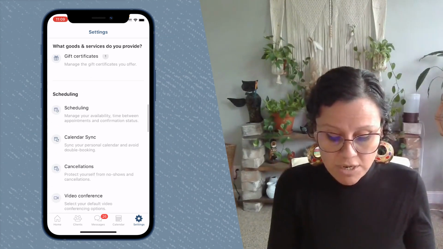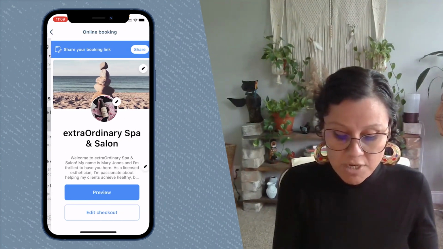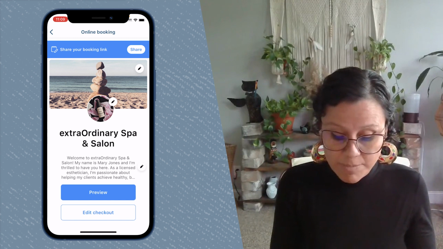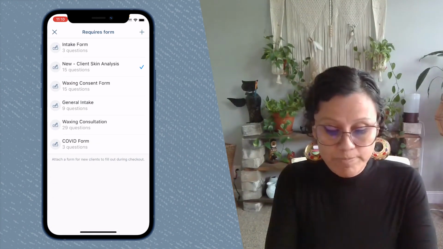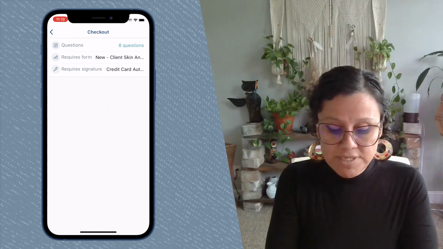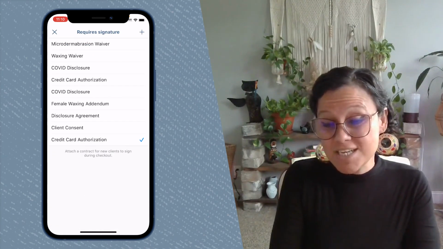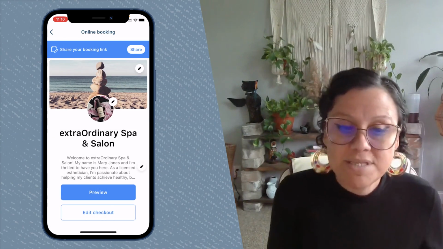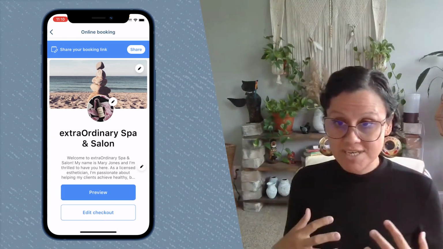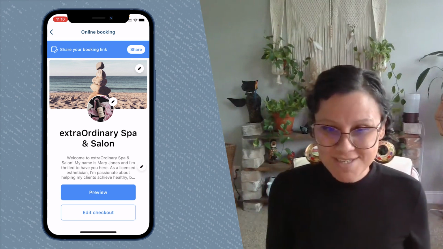Another place you can attach forms and contracts is online booking. If you tap on edit checkout, you'll see where it says requires form. That's where you attach a form. If you see where it says requires signature, that's actually a contract. You can add a contract. So different places. Now, the limitation is your clients will only see one at a time.